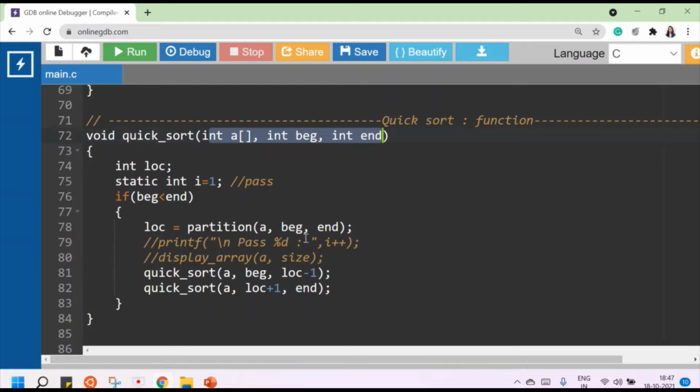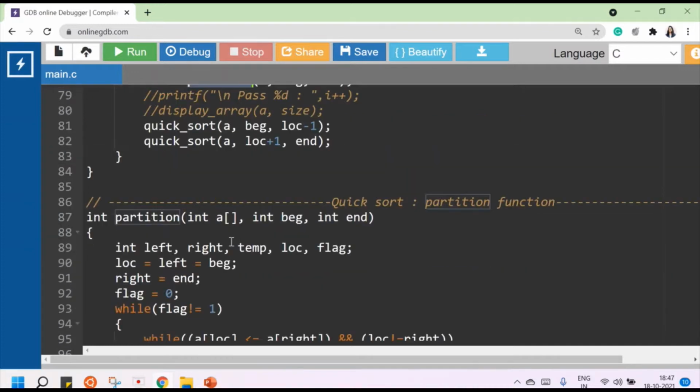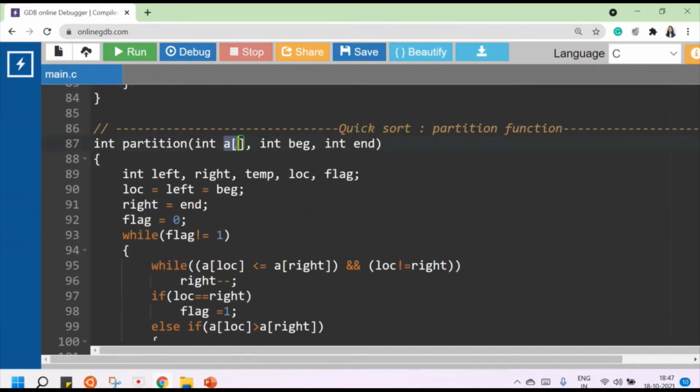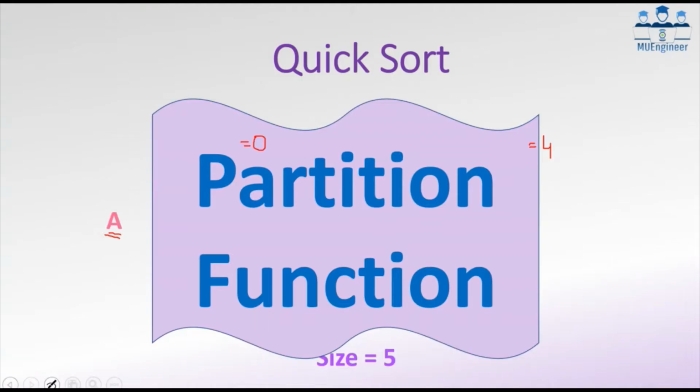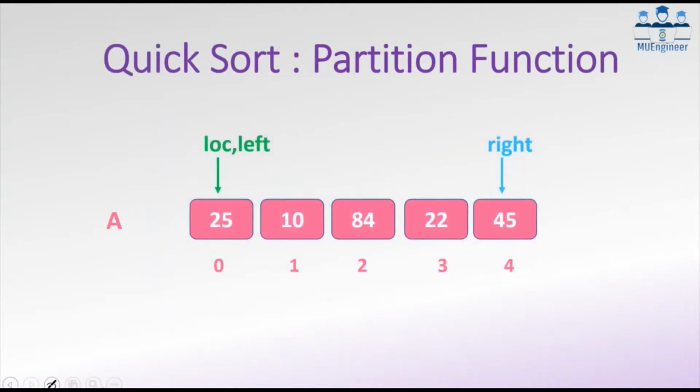Okay, but what will the partition function do? It will take your array, find out some pivot element, and send the location of the pivot element. It will shuffle your array and send some location. So before understanding the quicksort function, let us first understand the partition function. Here is the partition function, which is taking as input your array, your beginning location and your end location.